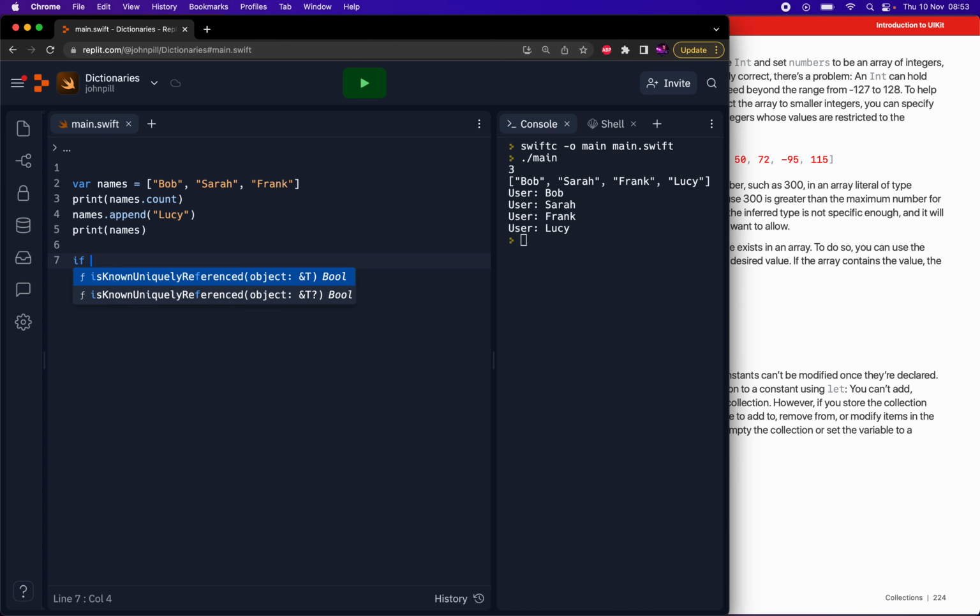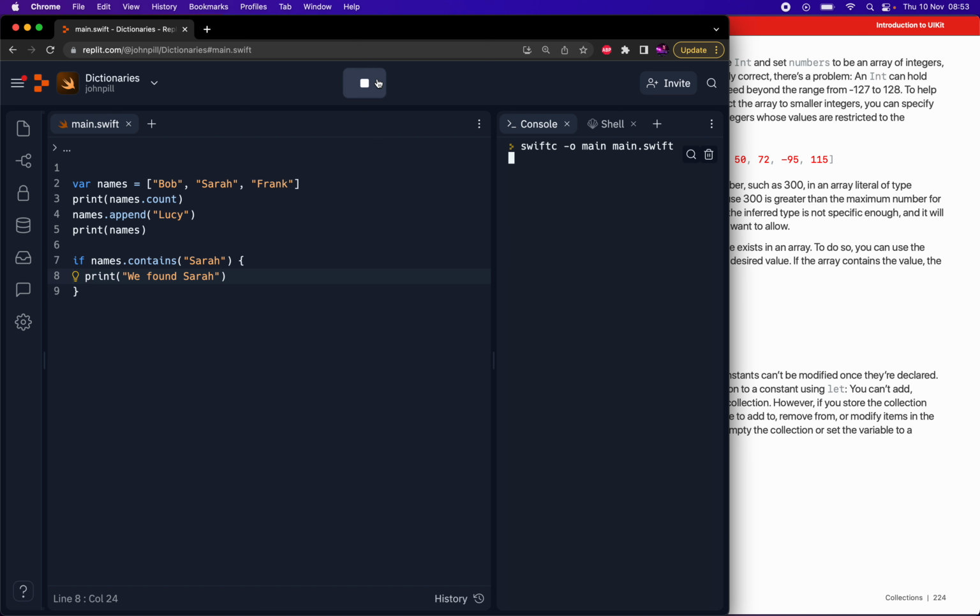So we could say something like if names dot contains, and then let's look for Sarah, and then let's print we found. So we could hardcode Sarah like that, or we could even write names index 1. The only problem with that is that if we inserted someone before, that would change. But we could print this, for instance. So we found Sarah.